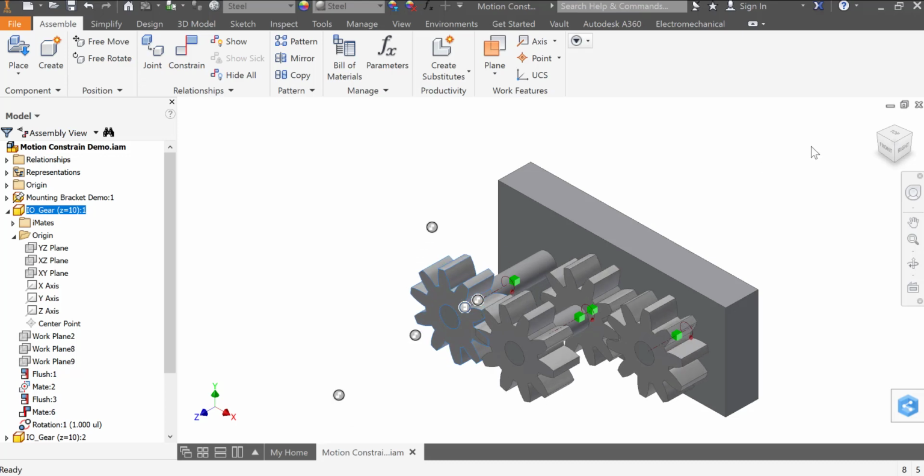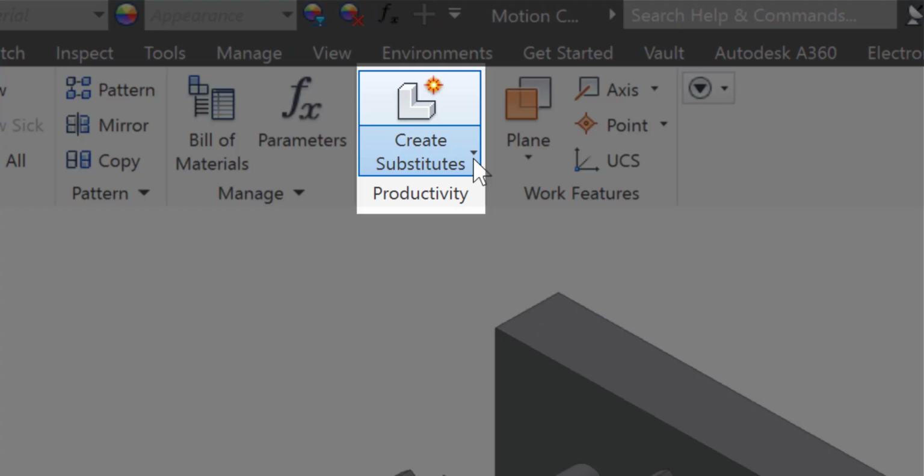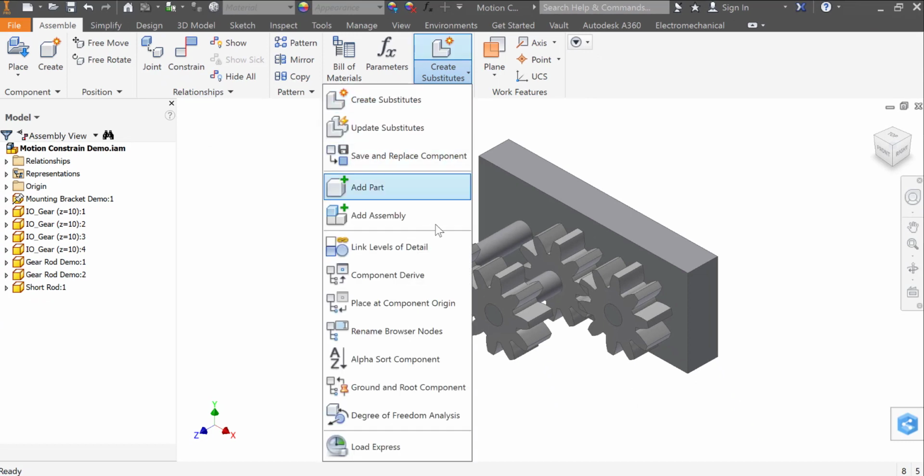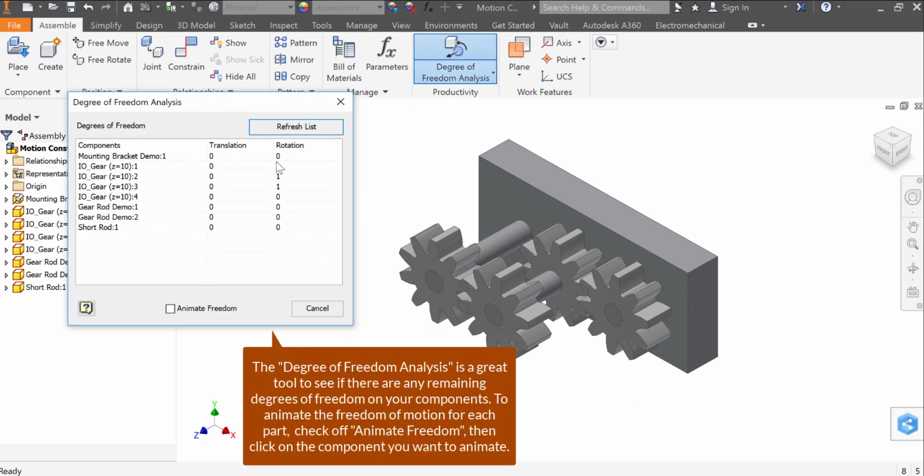A useful tool that we can use is the degree of freedom analysis. In the Assemble tab, under the Productivity section of the ribbon, open the Create Substitutes dropdown. At the bottom of the list, you will find a degree of freedom analysis. Click on that. Here you will find a table listing the degrees of freedom for each component. You can see that the gears 1, 2, and 3 are still free to rotate.